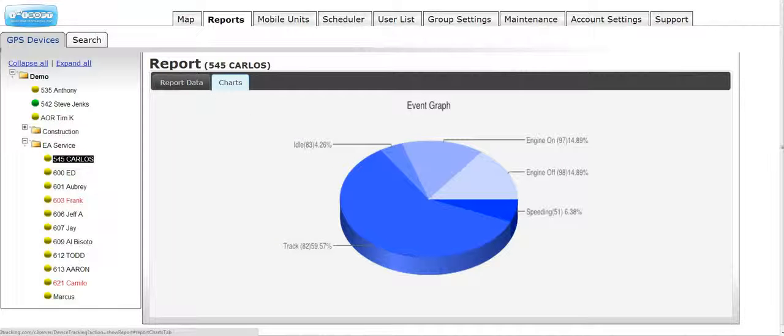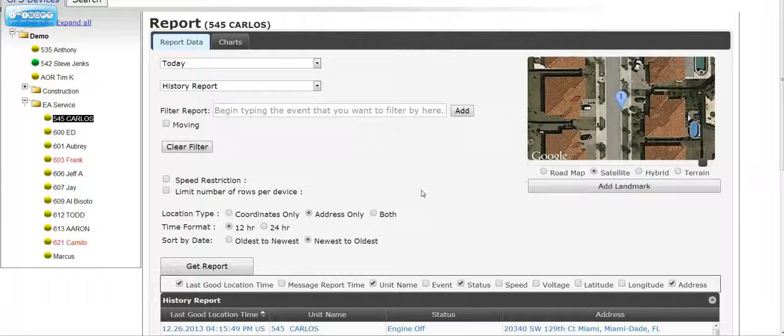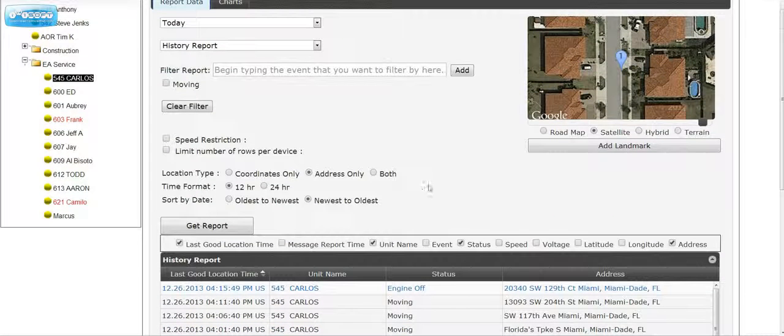In closing, you have a chart that's going to summarize your entire day in chart form. Everything from every moving sign, every idle, every engine on and off, and speeding percentages. So a quick visual that breaks down a report in a pie graph form. All of these reporting features are available to you at any time, and you can access them from any computer. And again, you get 90 days of history online.